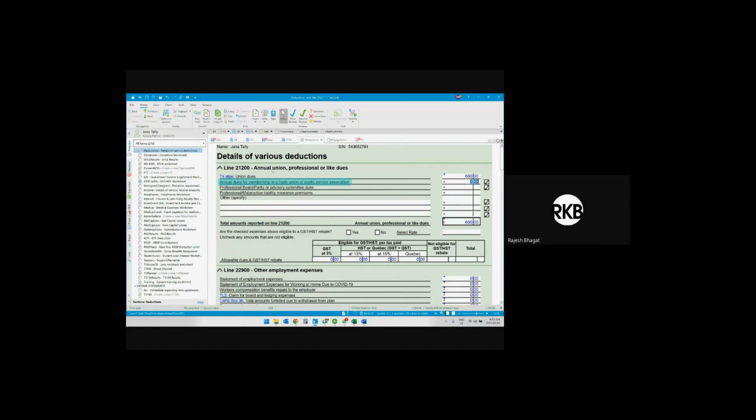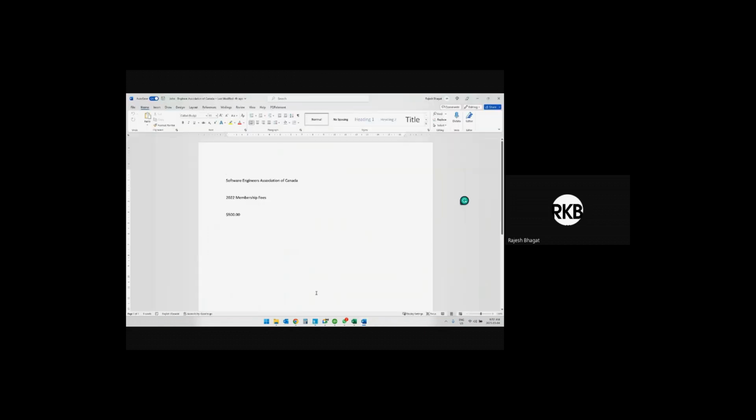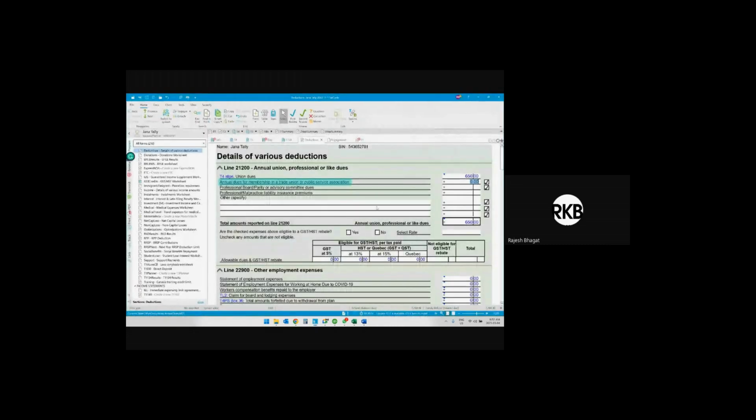And what you can enter here: annual union fee, professional, or like dues. So if you remember in T4, he already paid union fees. Now here he has paid annual dues for membership, because this looks like Software Engineering Association of Canada. So this is kind of an association, and he has paid the membership or fees of $500. So I put $500 here.